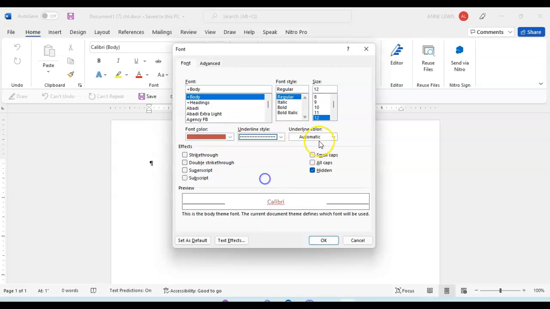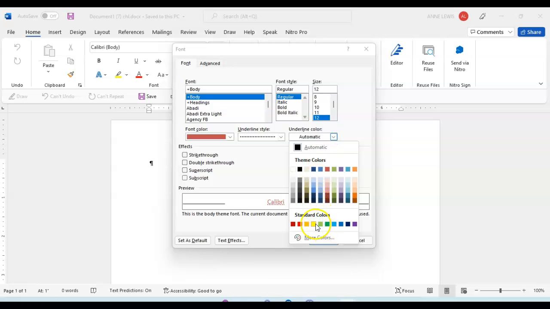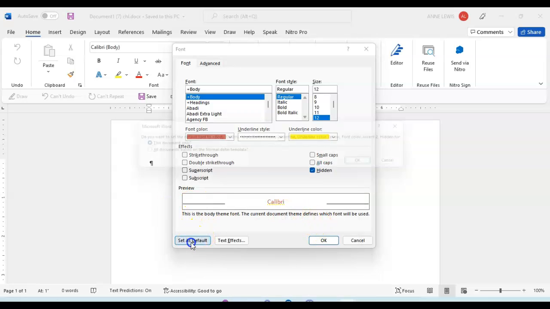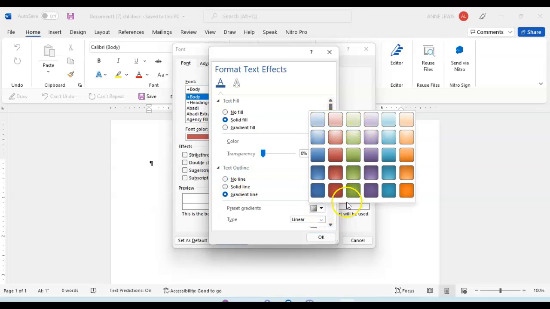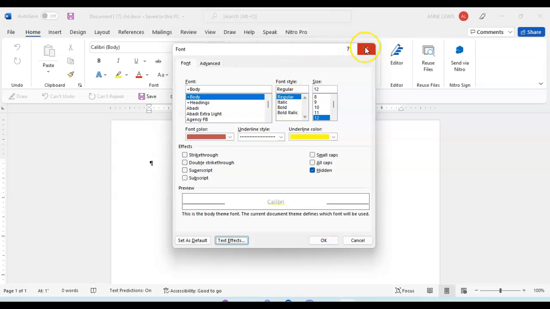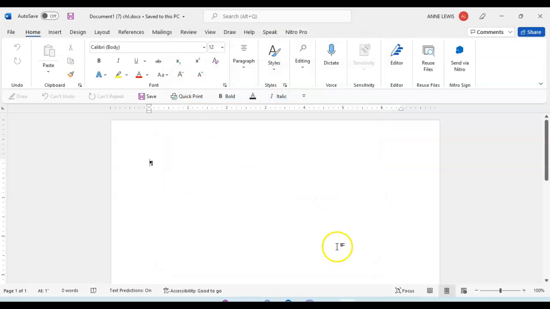You can do your underlines, and you can do more colors, and you can set it as default, or you can just do it for the document. You've got text effects, and with text effects it goes into no fill, solid fill, gradient, and that means you can move your percentages back and forth. And you've got text outline, no line, solid line, and gradient lines, and it gives you variations. So make sure you read your information. It's going to be very beneficial.